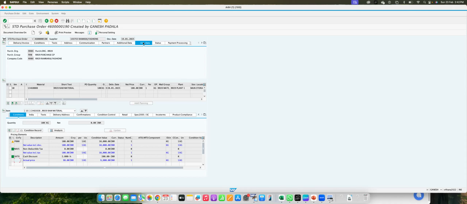And the third one is org data, the purchase group I was explaining, how it is going to help for the reporting and purchase order approval hierarchy and all.